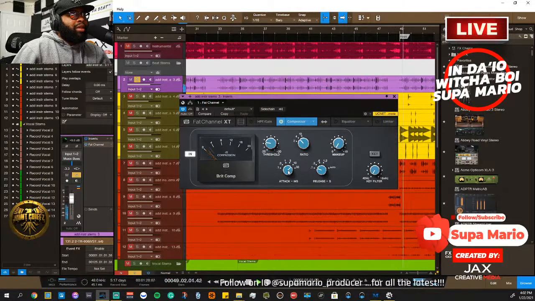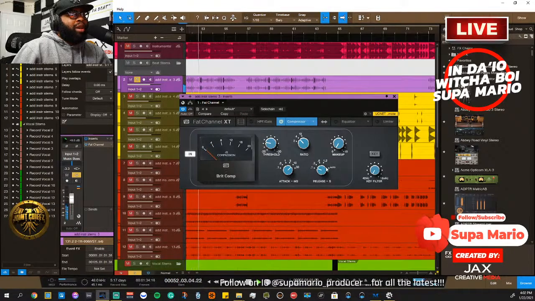That's good about right there. Let's do a slow attack. Not a very slow attack, but a slow attack. Fast release. Or I could put it on auto, but it's not reacting like I want. So I'm going to put it back on fast release.